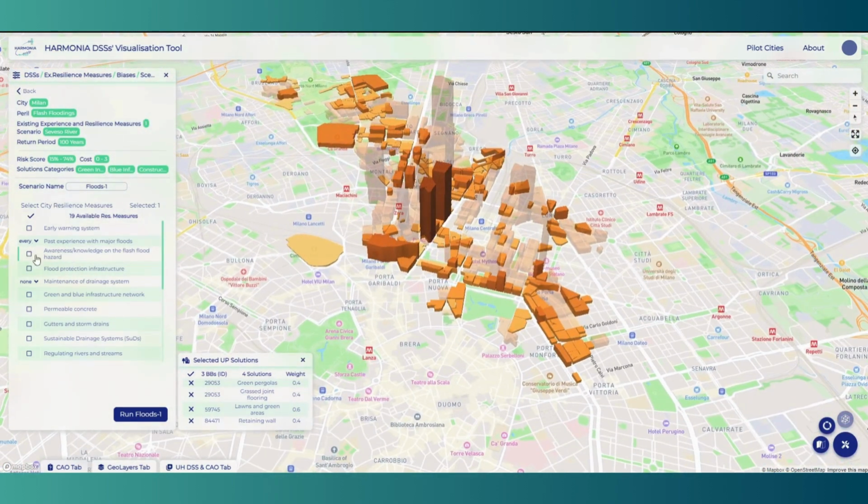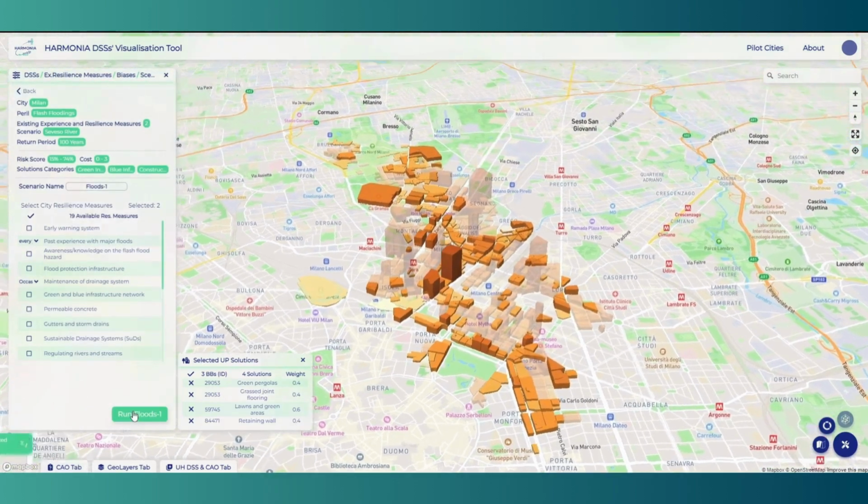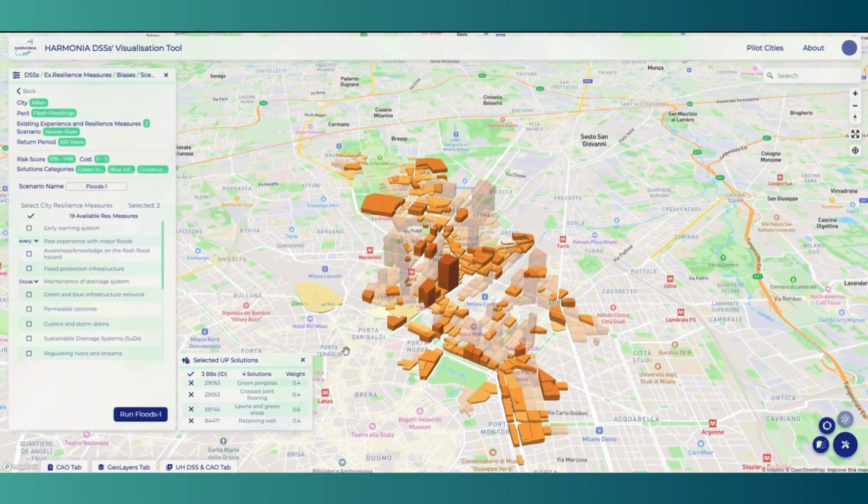The user can name the scenario, choose city mitigation measures, and run the multi-hazard mitigation measures DSS for the created mitigation scenario, as well as vulnerability and risk assessment. The multi-hazard mitigation measures execution follows the urban planning DSS, and ultimately, the new risk scores derived from the new mitigation scenario are visualized.